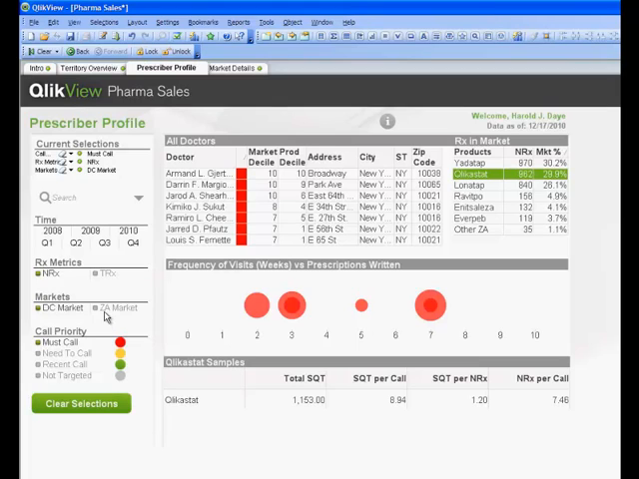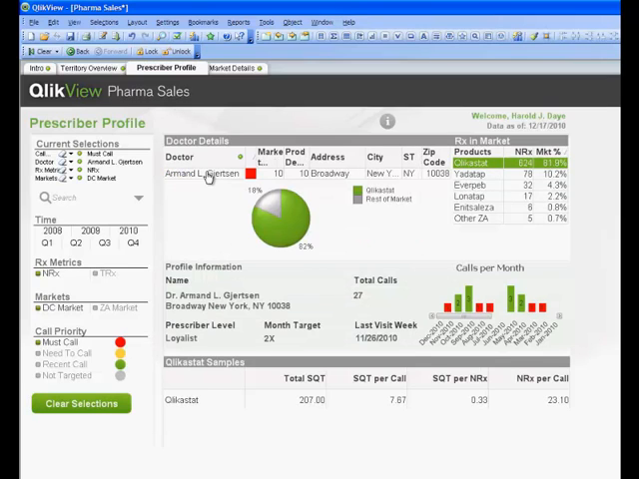Let's single out Armand Jetterson as the physician that we want to target first today. After making our selection, we could see a more detailed profile overview of Dr. Jetterson. We can see things like his prescriber level, his monthly target amount, total calls year to date, and our last visit week. We can also see that of all the new prescriptions that Dr. Jetterson writes, Clicostat is 82% of those.